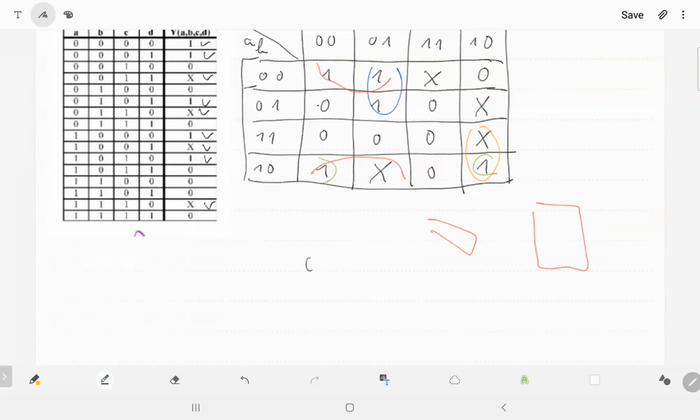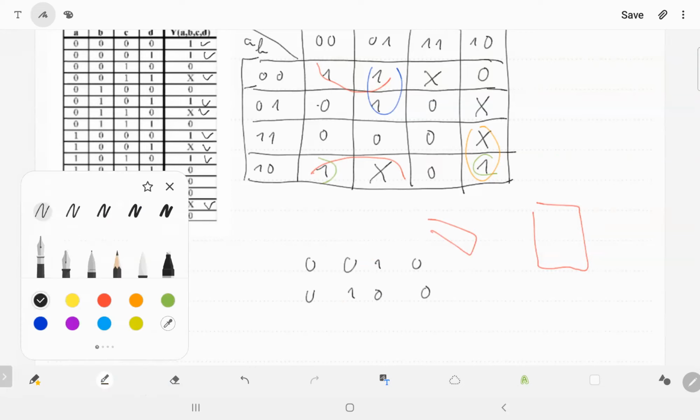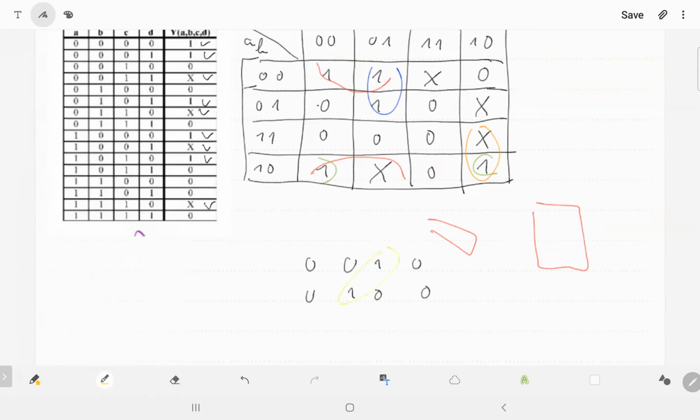So 0, 1, 1, 0, 0, 1, 1, 0. So you can do this group. Yeah. Good. But you cannot do this group. This is not possible, okay? It's the same in the corners, you see? If you do the square, no problem. If you just take one of the diagonals of the square, cannot be. Okay.